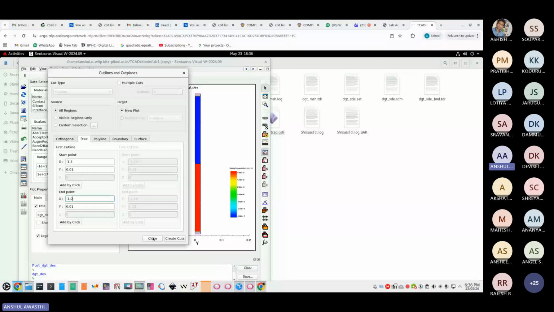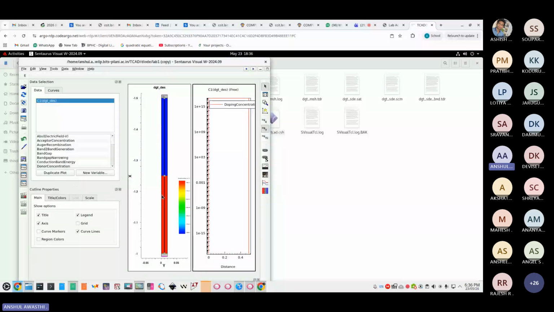Once I create the cut, you can see it has created one cut all through the x-axis, but in the y-axis it is exactly at the center. So this is the cut for lab 1. Copy lab 1 is the reverse bias condition. You name it reverse bias, forward bias.